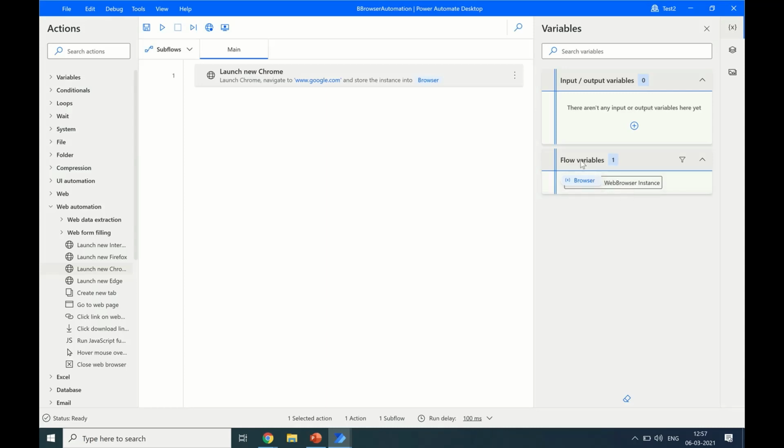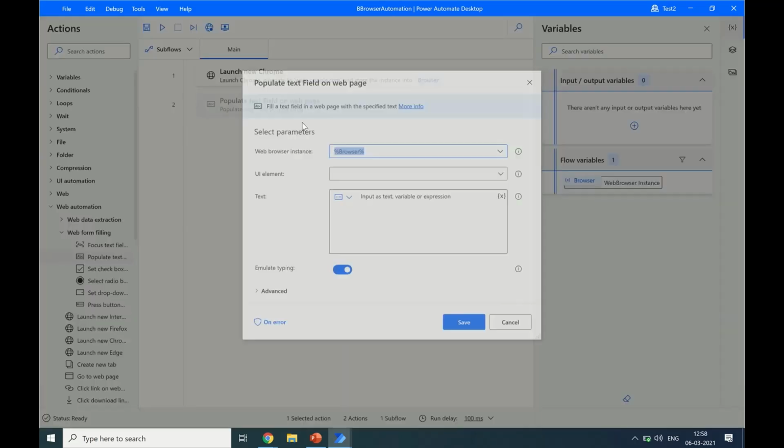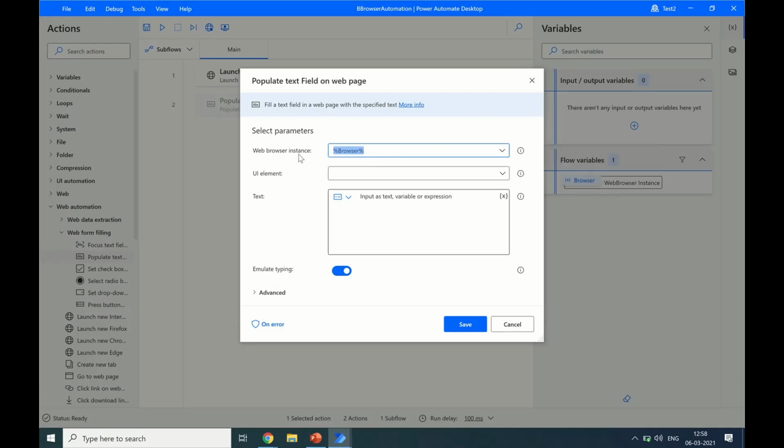Now you see that a flow variable browser is created. This is the instance of this browser which is opened. And next, what I wanted to do is type text into my Google. So here I dragged populate text field on web page. Yes, I wanted to populate a text field on the Google page, and then here is the UI element.